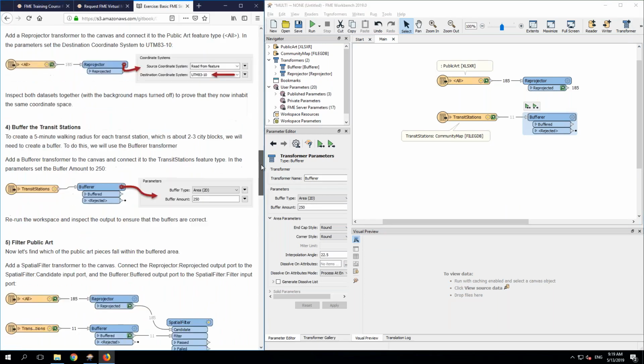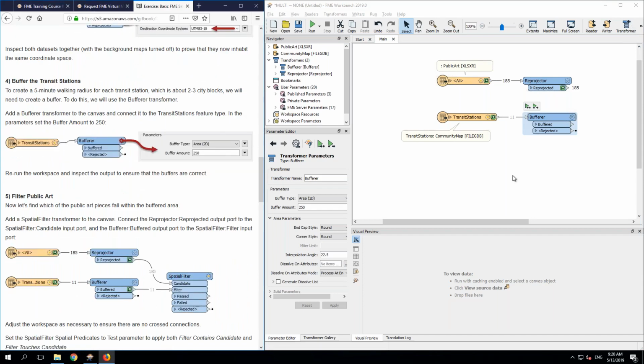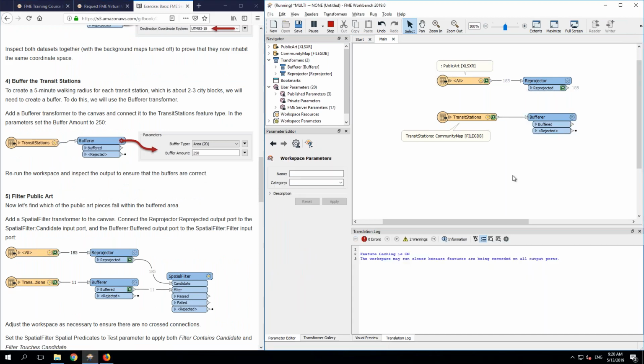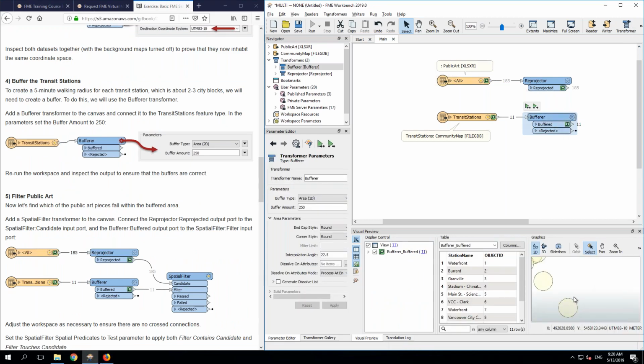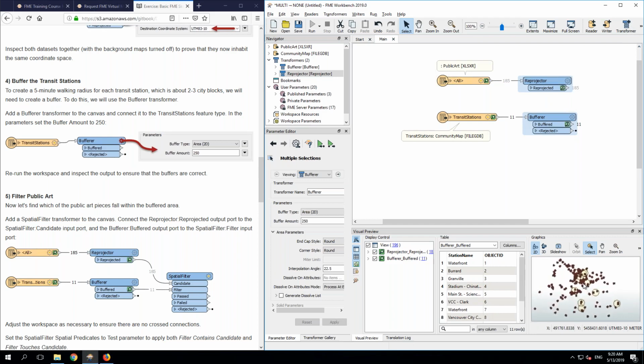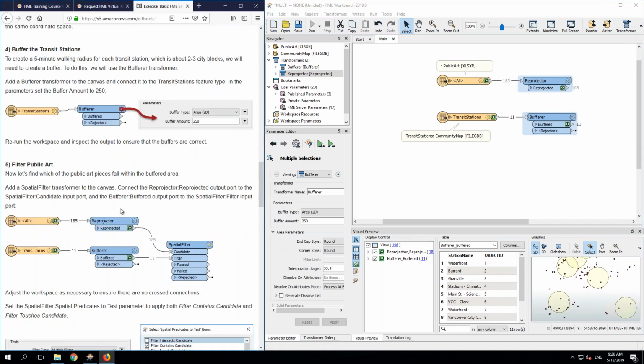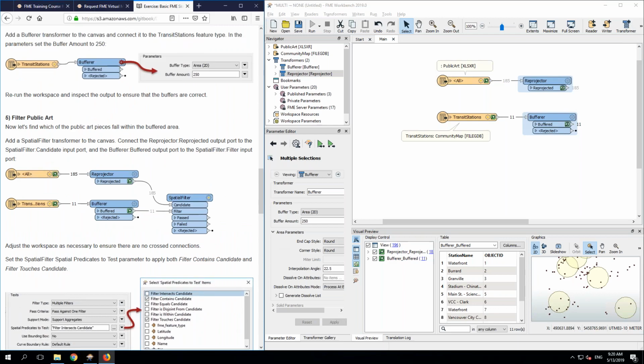And again, really you should do this almost every time you want to do something. After you've done something, just press F5 to run that transformer just to make sure it looks okay. Do we have buffers? Yes, we do. We have buffers around the transit stations, and I could click on the Reprojector as well and see the artwork within those buffers. So I could even do it manually and just pick out the artworks manually, but obviously that's not what we're trying to do here. We want an automated solution. So what we're going to do is put a transformer down called a spatial filter.